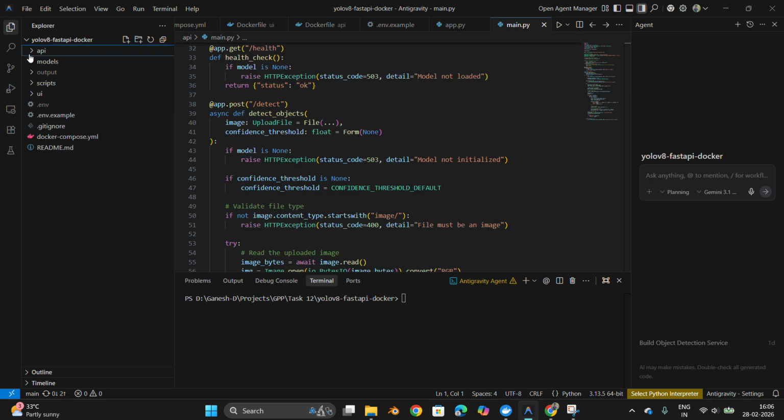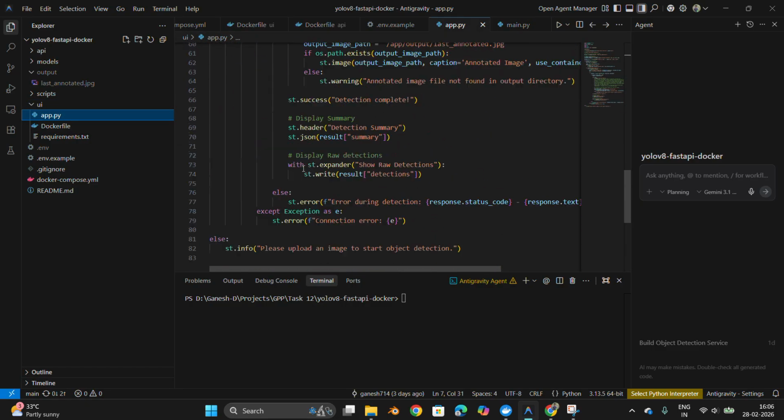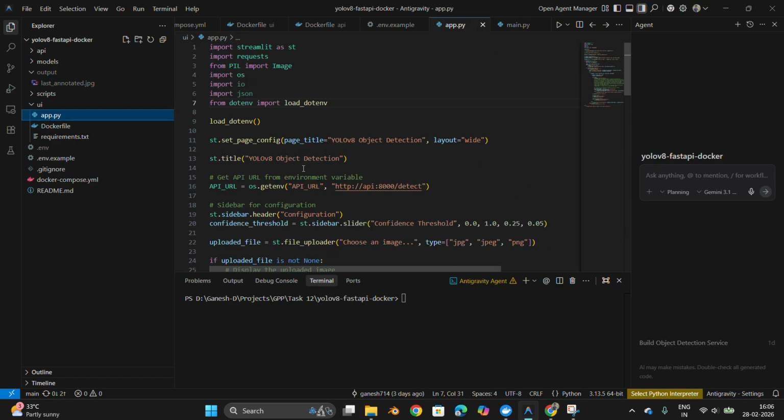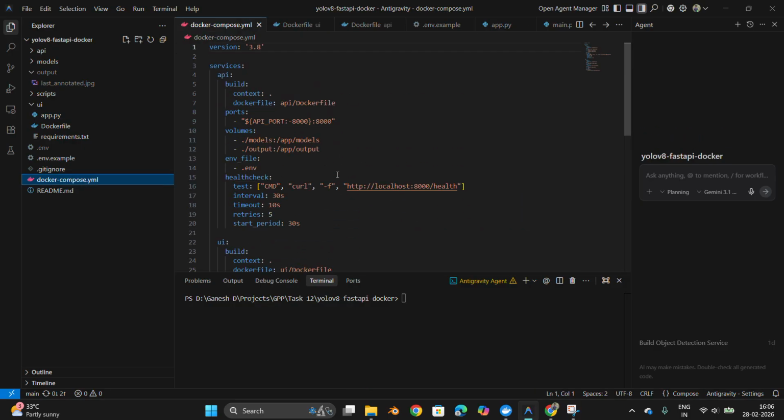And next one is models. It contains the model we have downloaded, and output will contain the last annotated output, and the script is used to download the model. And finally UI, which is used to build the web interface, which is Streamlit. And last one is Docker Compose, which is used to write the instructions to run the project with Docker.